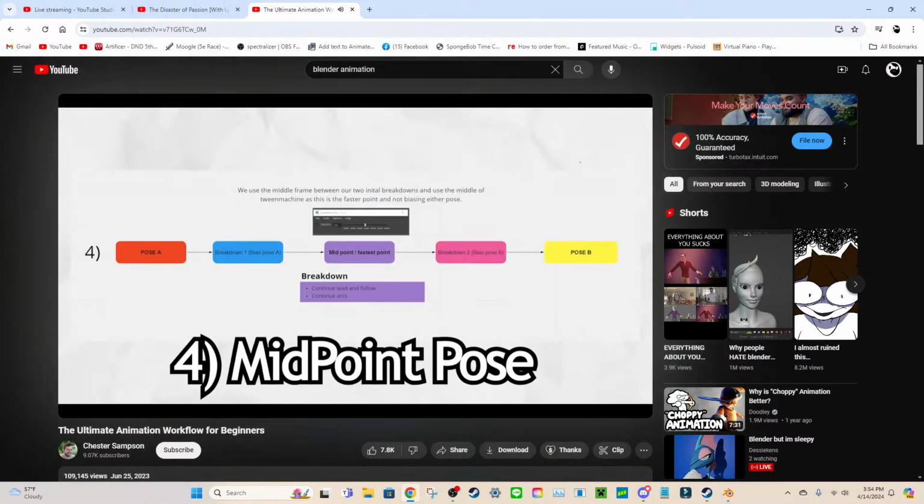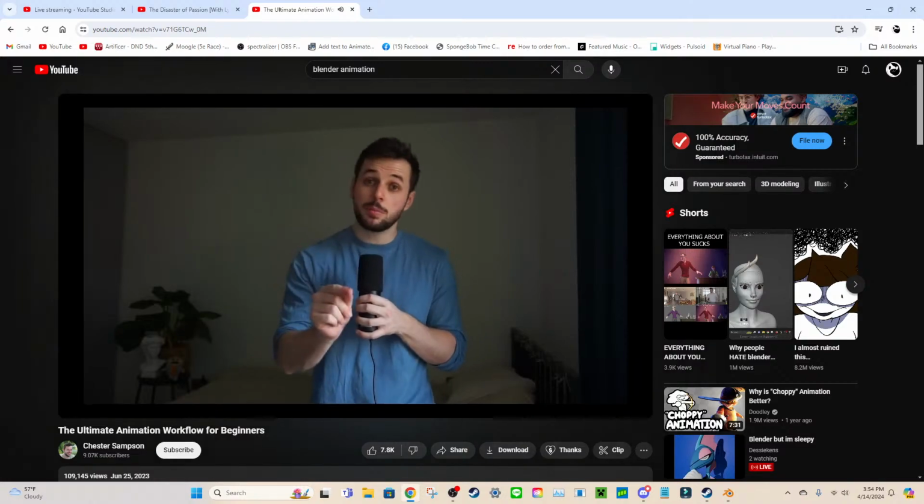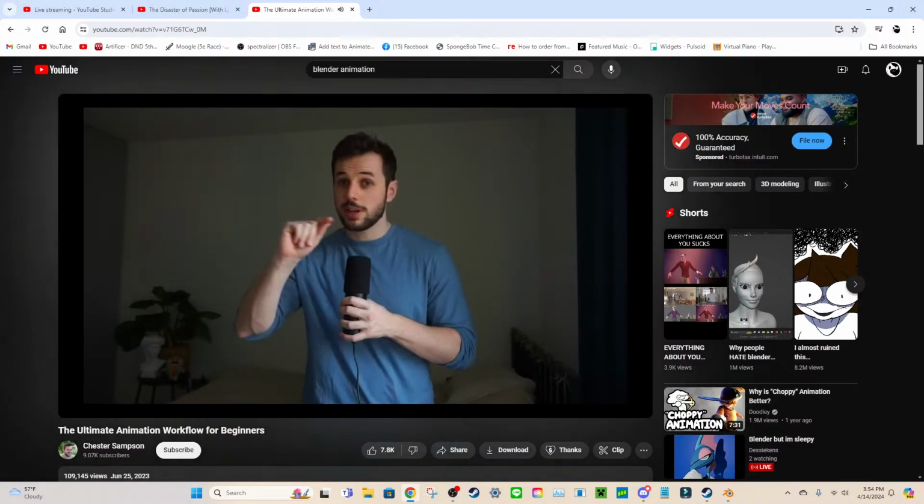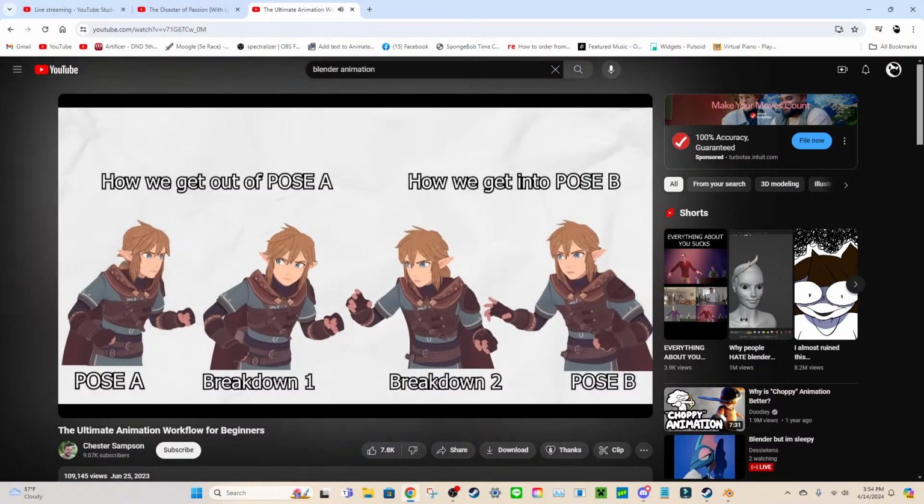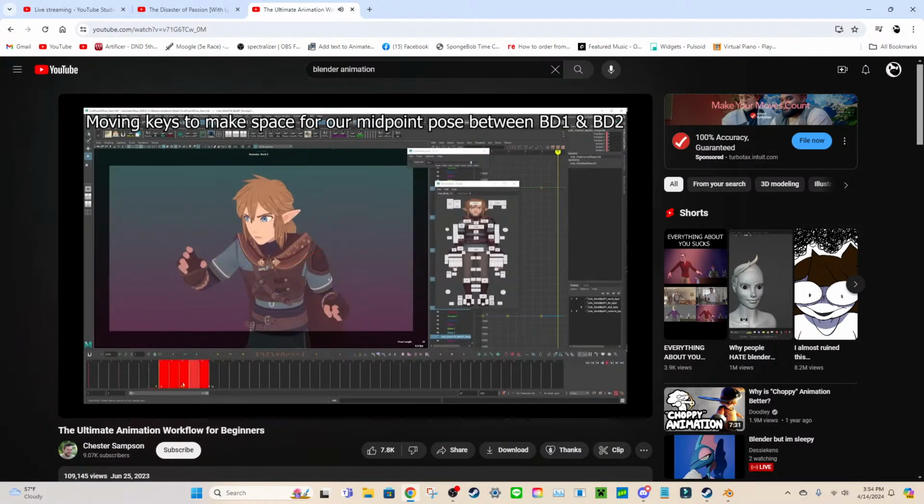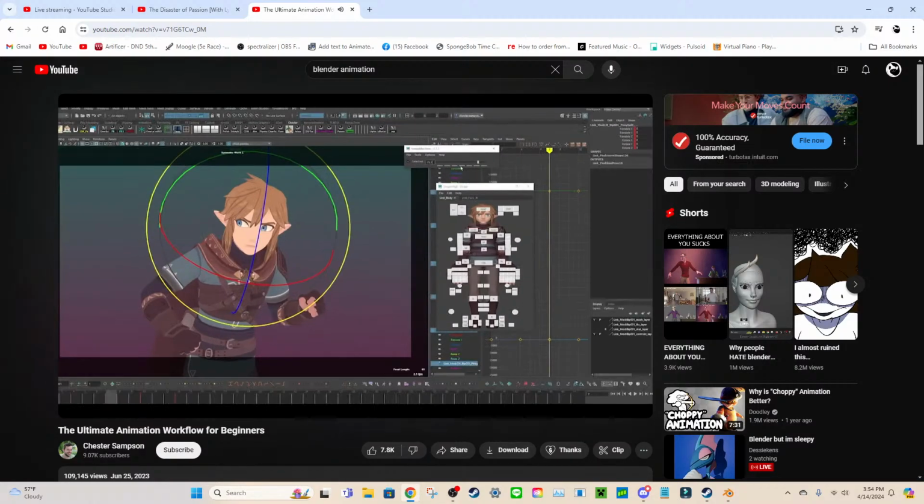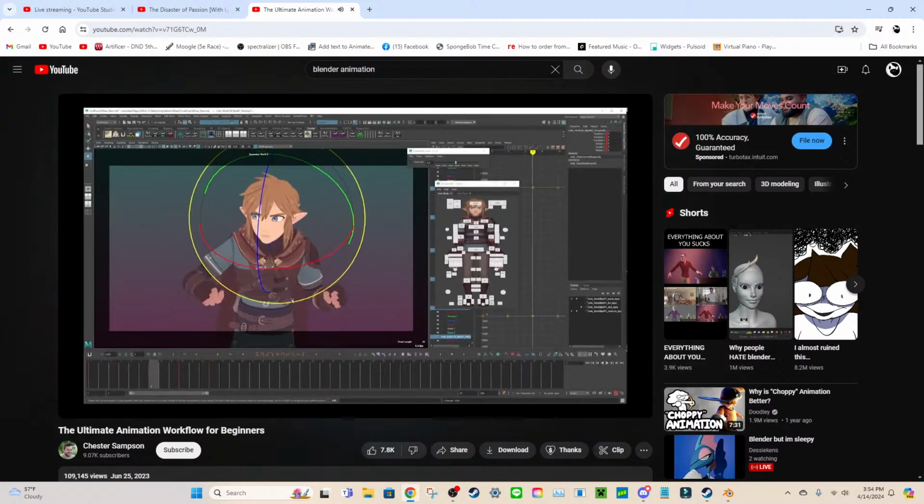Step 4, the midpoint pose. The next thing we're going to do is create a pose which defines the midpoint between our breakdown 1 and breakdown 2. Our breakdown 1 defines how we get out of our pose A, and our breakdown 2 defines how we get into our pose B. What the midpoint is doing is defining the fastest point in the movement. To create a base for our midpoint, we're going to once again use Tween Machine, but this time we're going to make sure it's bang smack in the middle of our breakdown 1 and 2 and make it 50% on Tween Machine or Blender's Breakdowner.